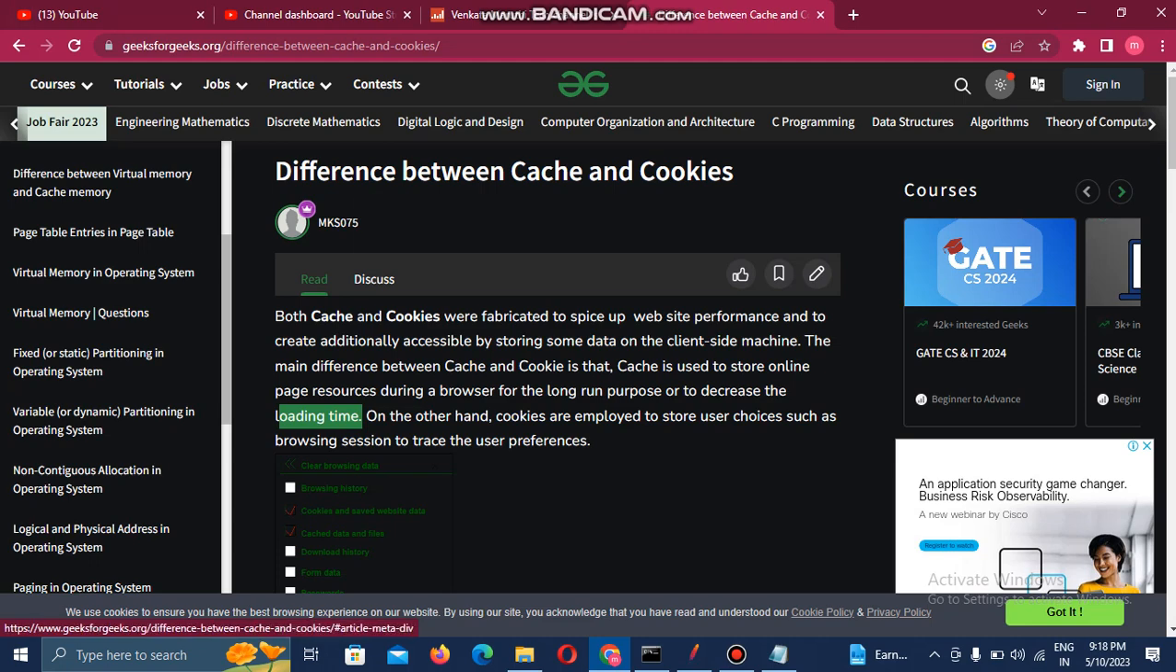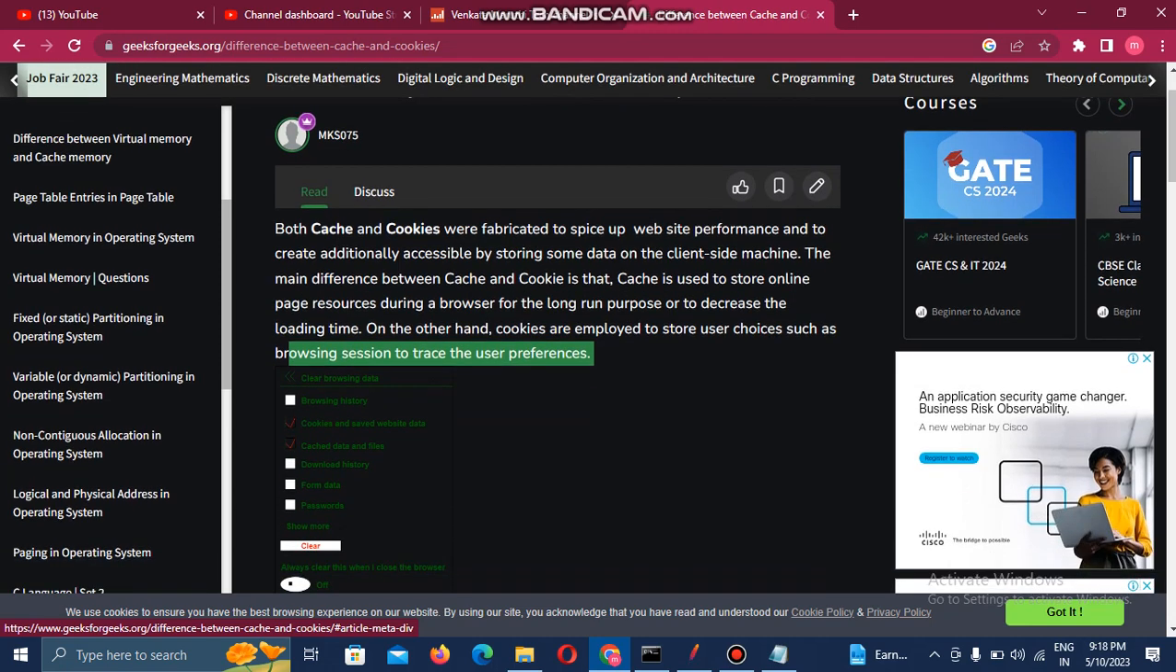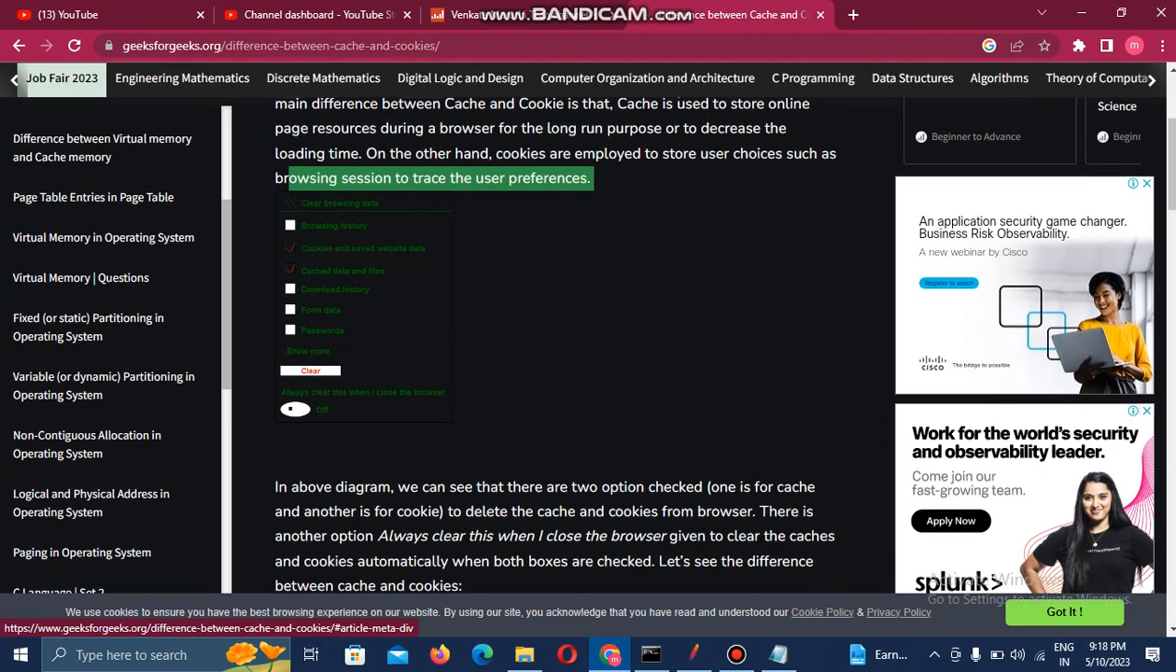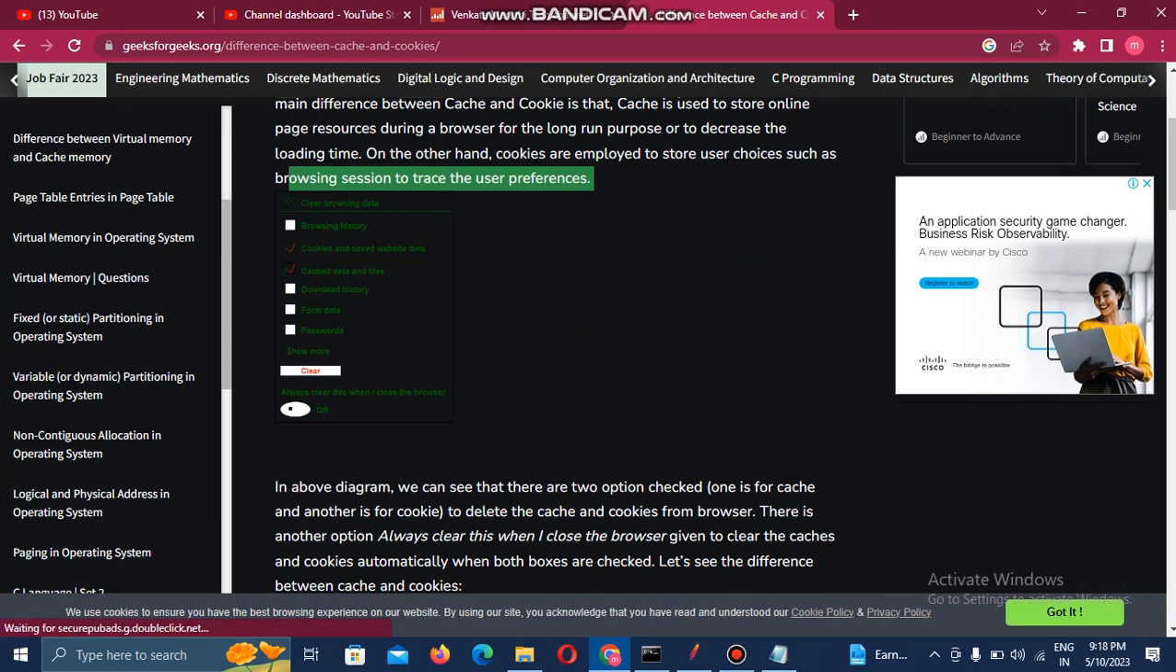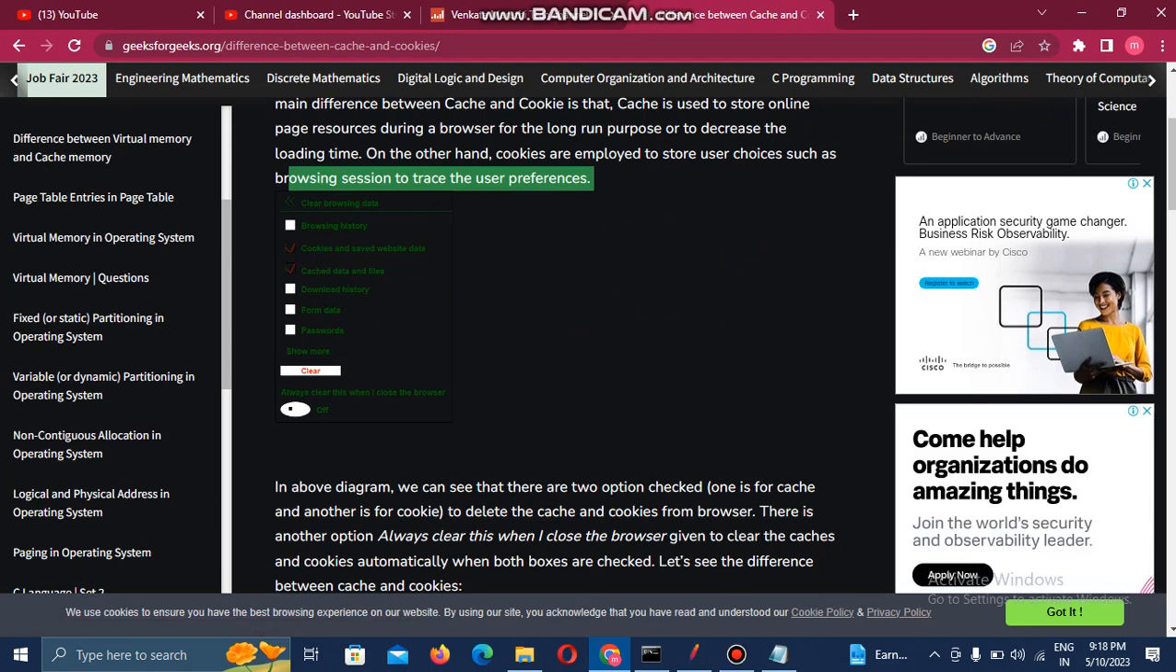So what is the cookie then? Cookies are used to store user sites, such as browsing sessions, to trace the user preferences. It clearly stores the user's choices. So let's see the diagram. Clear browsing data: whenever you open the browser, before running the test, you have to delete all the cookies and caches.